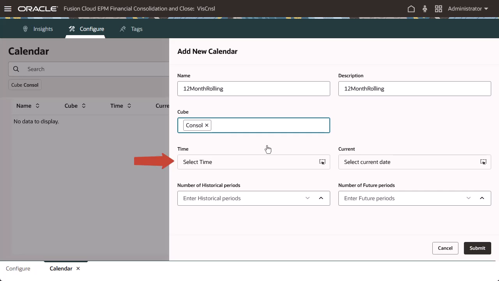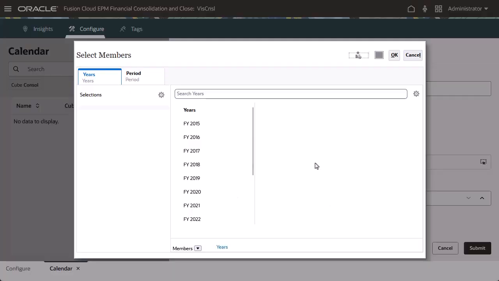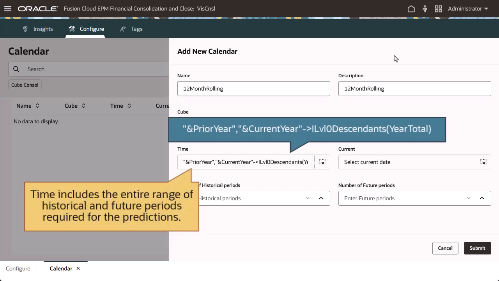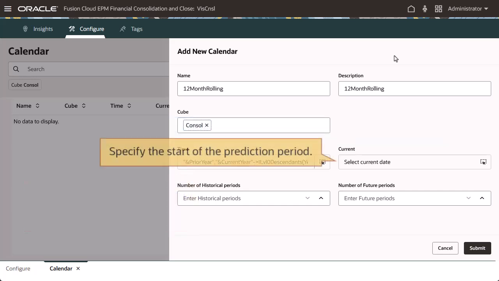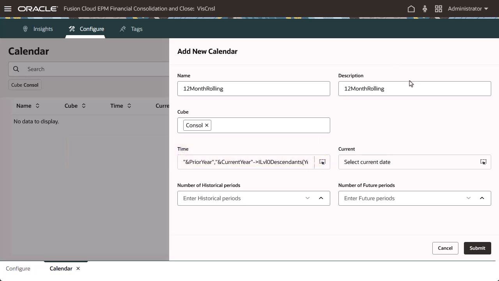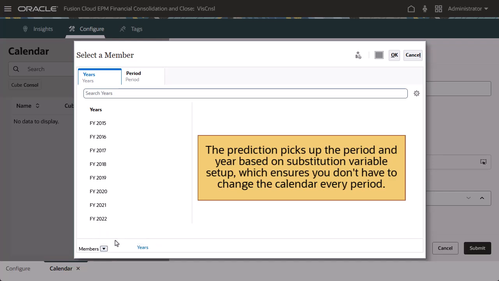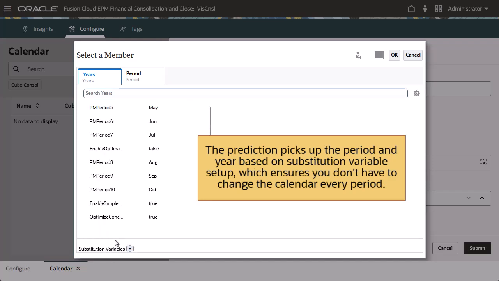Specify the time definition for the calendar by selecting the year and period for the start of the calendar. You can select specific members or use substitution variables. Time includes the entire range of historical and future periods required for the predictions. In the current column, specify the start of the prediction period. The previous period is the end of historical data. You can select substitution variables, so the prediction picks up the period and year based on substitution variable setup. This ensures that you don't have to change the calendar every period.